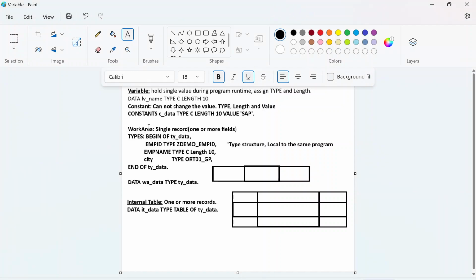Okay, so yesterday we created a program to define variables, work area, and constants, right? So we created a type structure using types begin of, end of, right? To create a work area and internal table with only specific, selected fields, not all the fields of the database table. Okay. Whatever fields we are taking here in the type structure, these fields are not necessarily there in the database table. This can be any fields. There is no rule that whatever fields we take here, they should be in a database table, right? There is no rule.